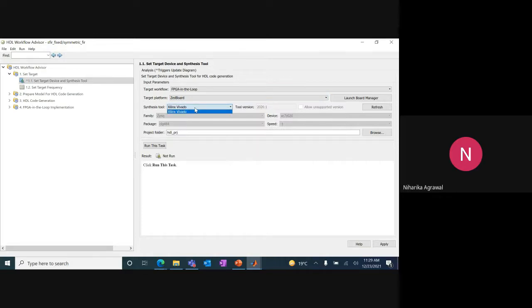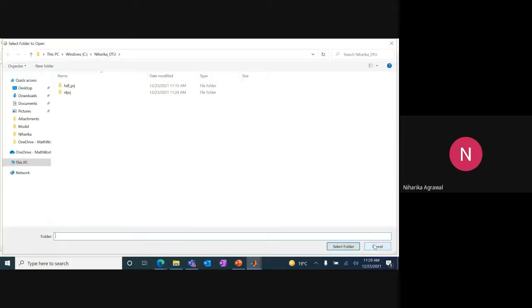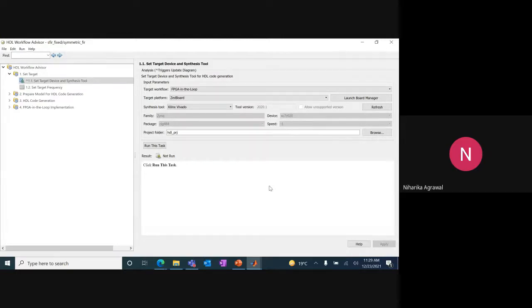For the synthesis tool, once I define the path in the command window using hdl setup toolpath, it will automatically take the synthesis tool. Like it took Xilinx Vivado, and the tool version is 2020.1. This will be automatically selected for the Zboard, which is supported. This is the project folder, which you can browse from here also, for any project folder you want to implement in.